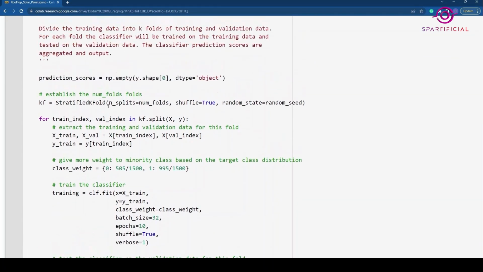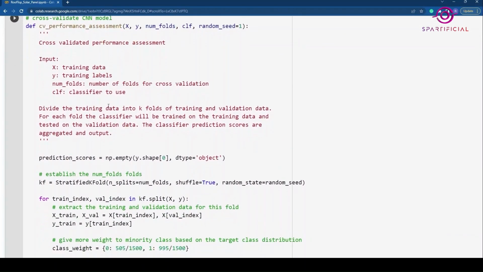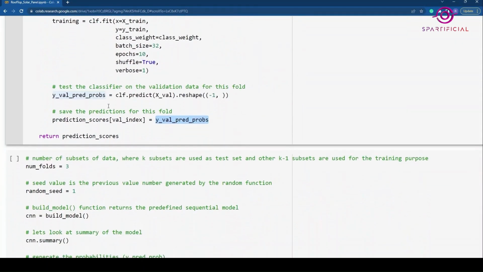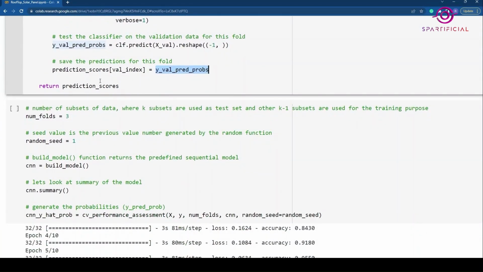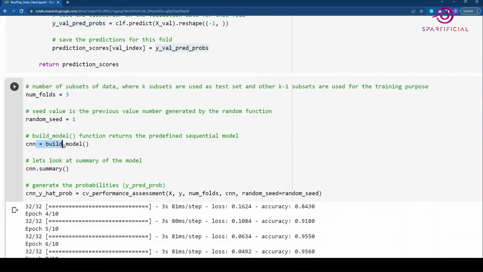So that's how we are creating this basic function, where we are checking the performance of our CNN model with the help of the stratified cross validation technique. Then, in order to call this function, we are creating 3 different splits, as I mentioned. The random seed, we are fixing to 1. After that, we are building the CNN model or the classifier that we are going to pass inside this function that we had created.